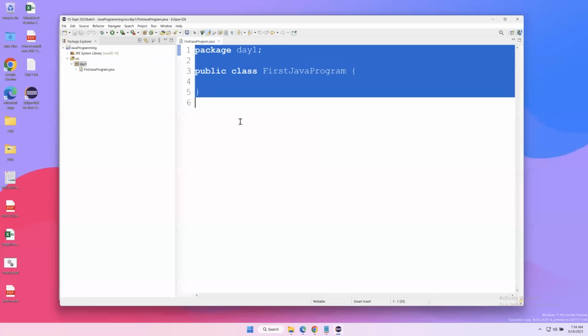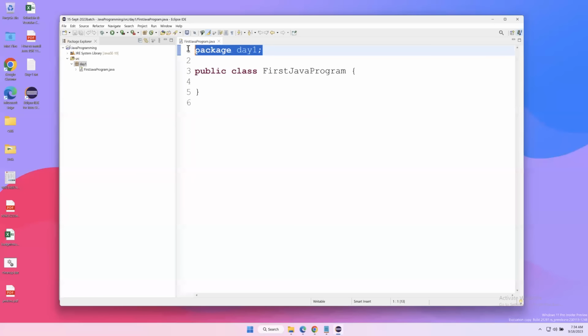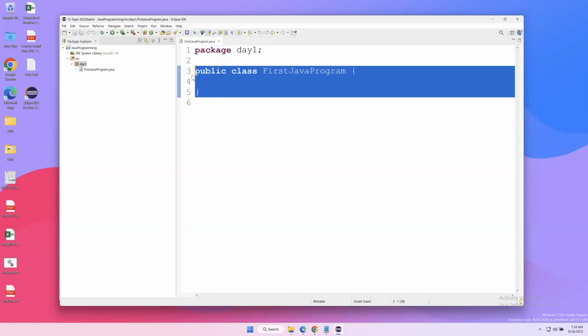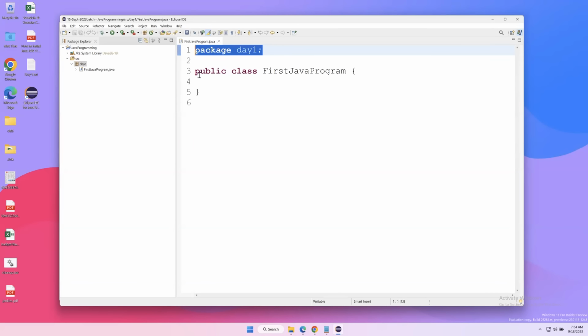Okay. Now if I look at this, the first line is representing in which package we are writing the Java program. So package is a keyword. And here day one is the name of the package and a semicolon represents the end of the statement. So every program, whenever you start writing a new class, the first line is representing the package in which you have created the class.